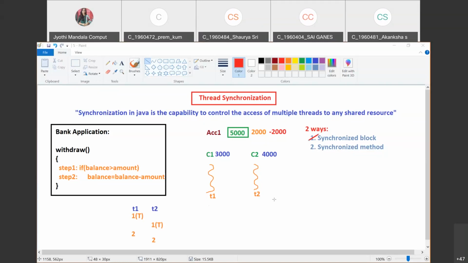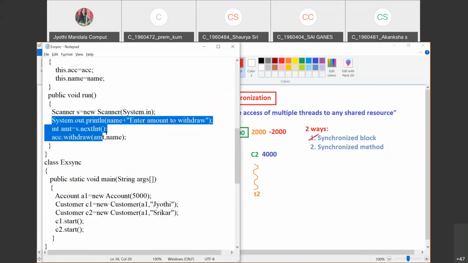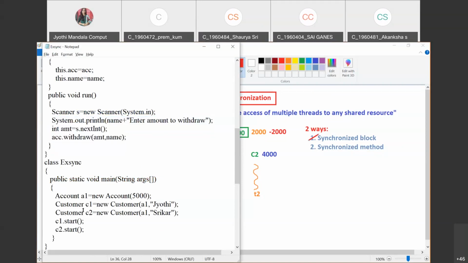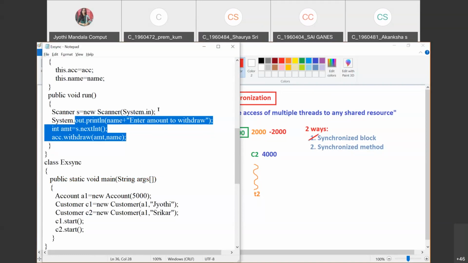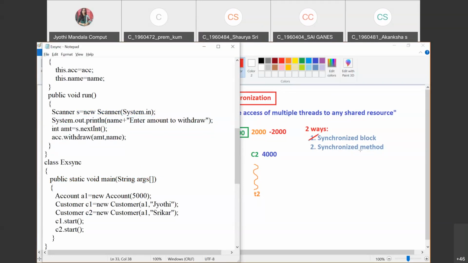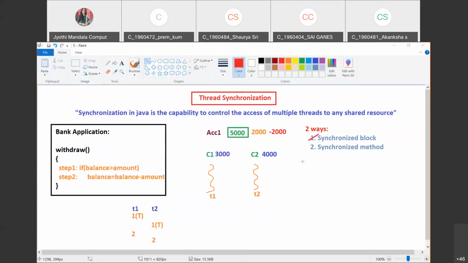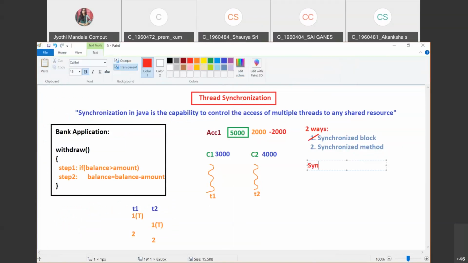Now, what is our problem here? From here onwards, all these three statements I want to make synchronized. Why? Because if the first customer is requesting the withdraw, we should not allow the second customer with the same account to withdraw. So what do we need to use? Synchronized blocks. Now how to use the synchronized blocks? We have a syntax for that. Note down the syntax, all of you. Syntax to use the synchronized block.